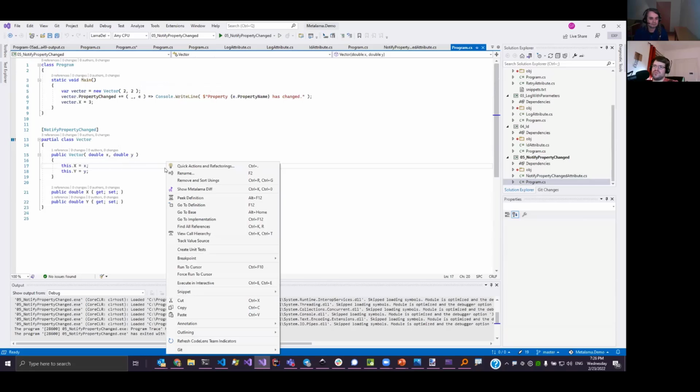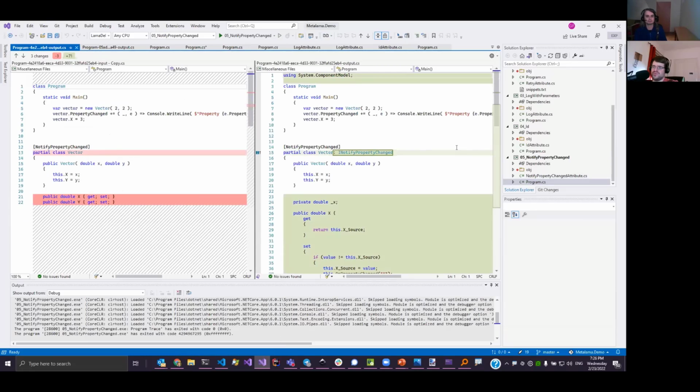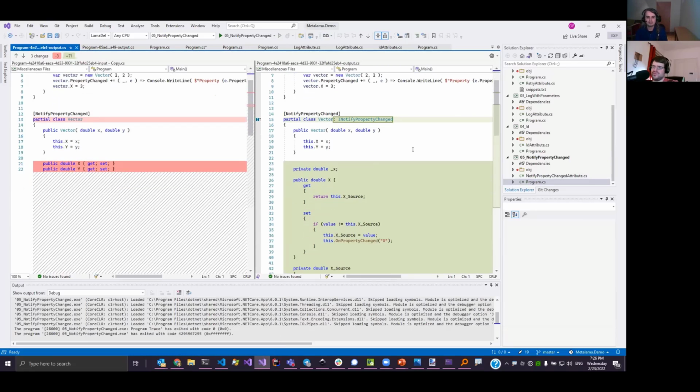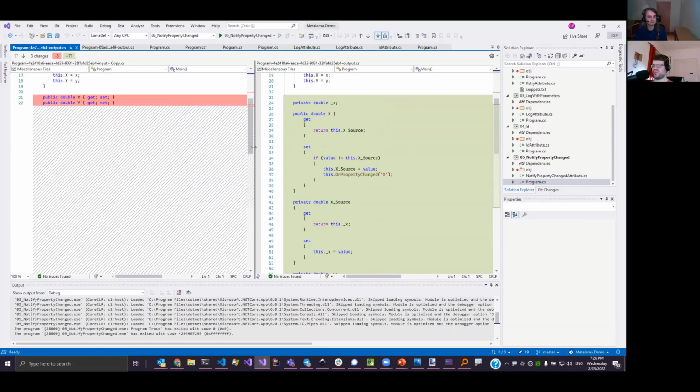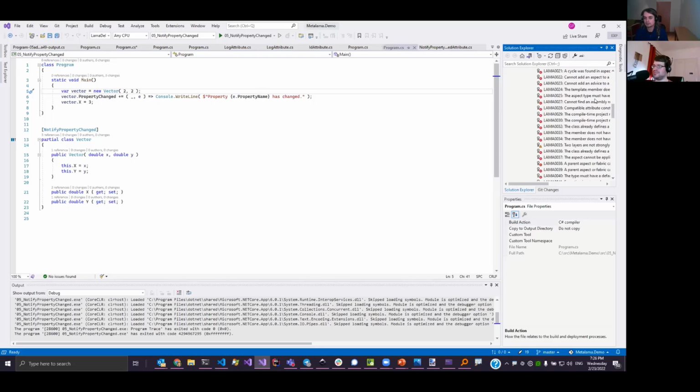So now, if you apply notify property change to existing code, what it's going to do is change your code to inject the logic. It applies the templates. And you can notice that we can actually call from the source code the code that has been implemented, something that was not possible with PostSharp because we did that at post-compile time. We are able to do that because we integrate with source generators.